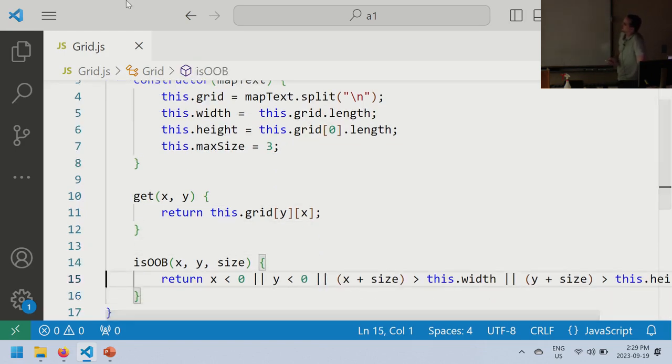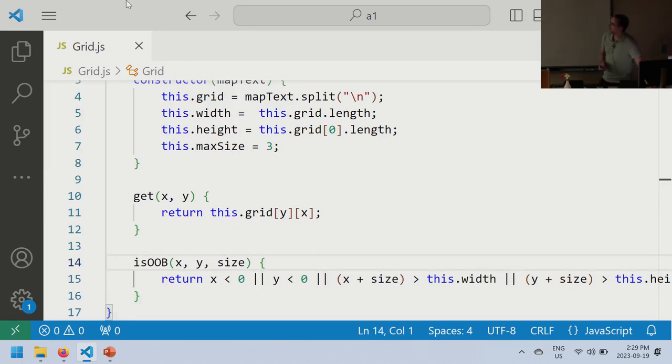This is a function that I have written here for you. It's called isOOB. IsOOB stands for is out of bounds. And so what that does is it checks to see if a given XY location is not contained entirely within the bounds of the map. So when will that happen? That will happen if X is less than 0, if Y is less than 0.